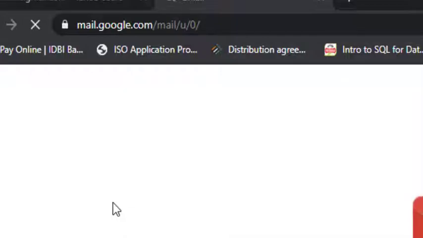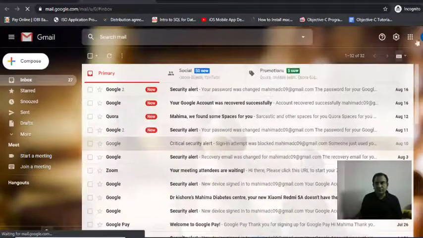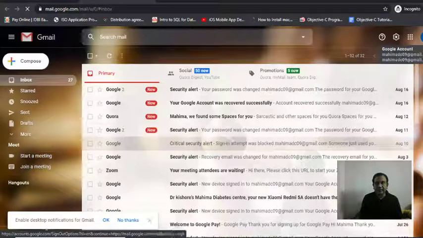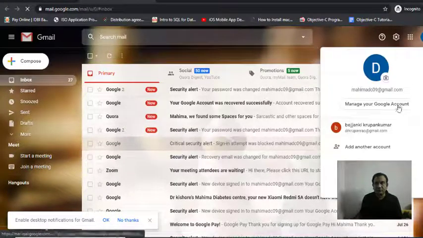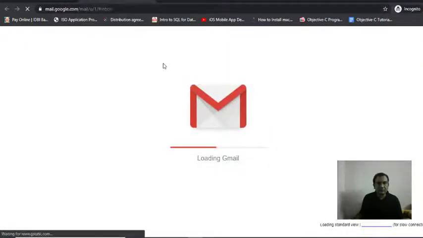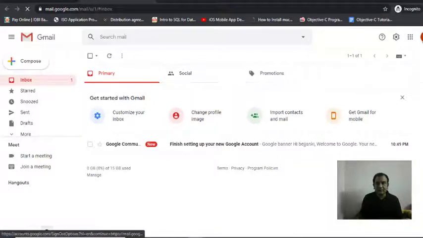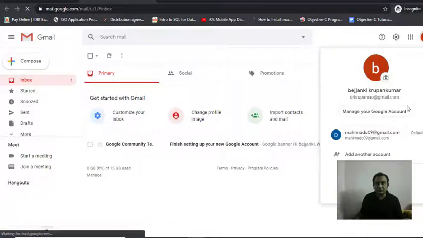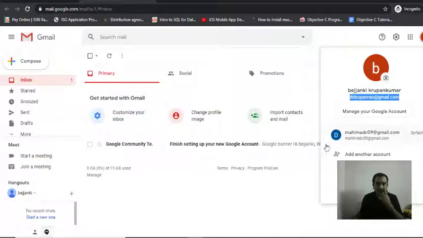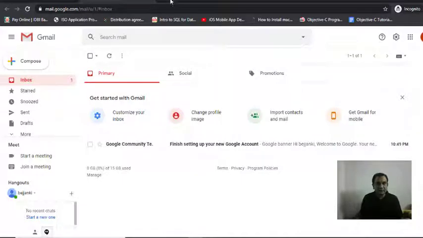So once we are in your Gmail, make sure that you are in the right account. Okay, so I'll change this. This has come as a different account. Now I have changed it to your account. Okay, so make sure that the account is correct. So we have logged in to our account, and then again open a new tab.